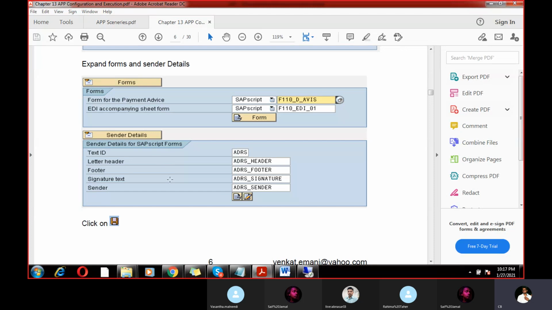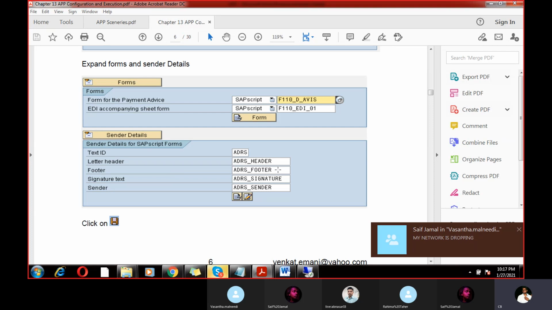And sender details. Sender details means this form will be in this format, with this content. What is the payment advice? It is just like a payment advice to the vendor. Once payment is cleared, what kind of advice are we going to send to the vendor? So sender details is just like text, header, footer. So all the script forms are there.